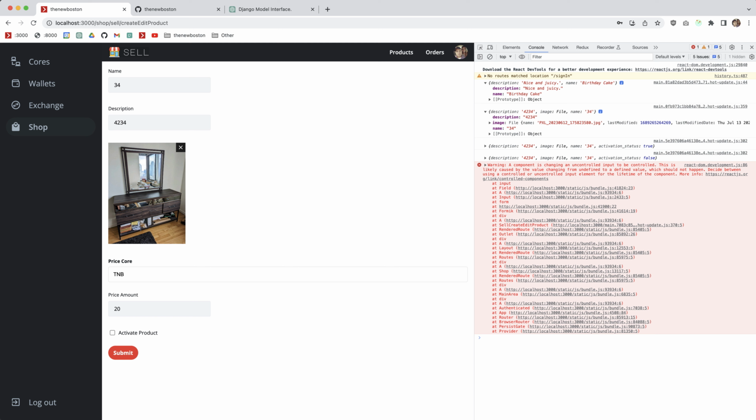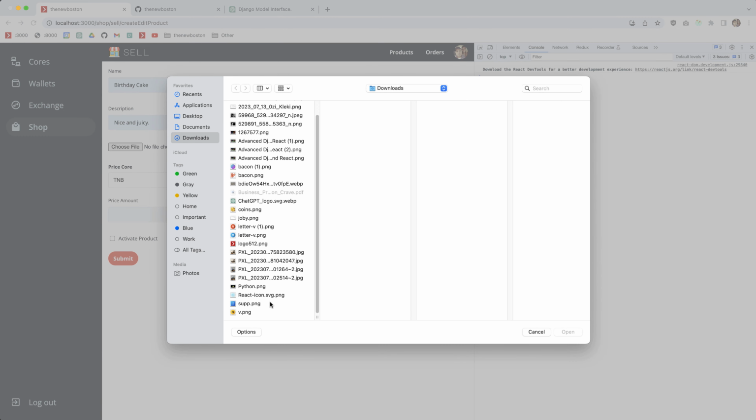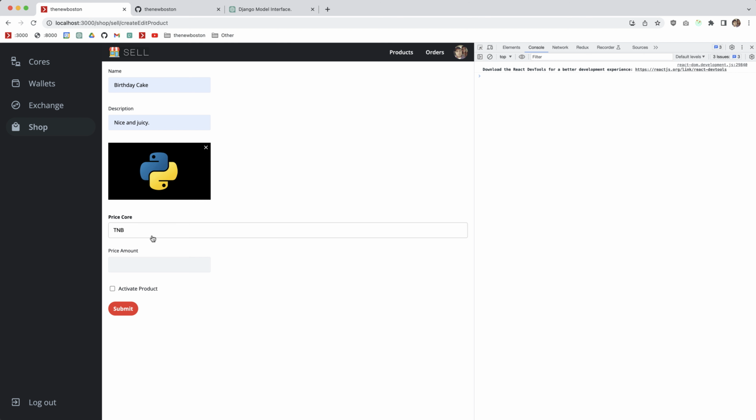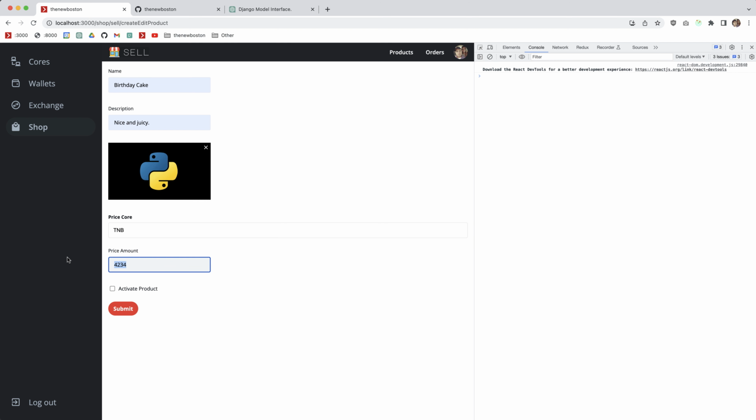And that was when I adjusted price amount. That's interesting. Why didn't I get it that time? Maybe something with a React render? Okay, let's go through this again. Selling this Python logo, TNB, VTX. Okay. I guess it was just something with maybe hot reloading or something. But either way, all of this info is looking good.